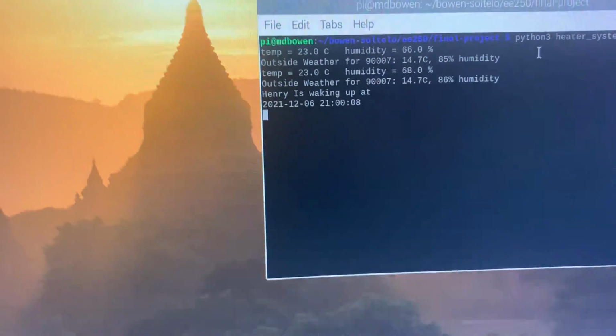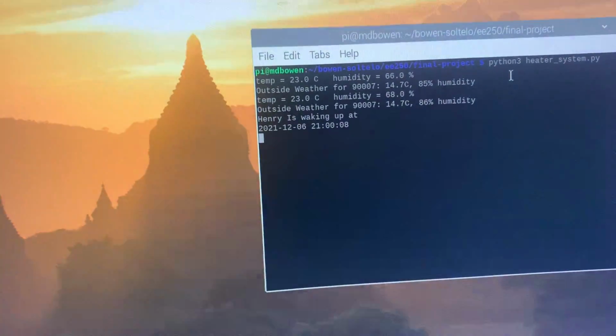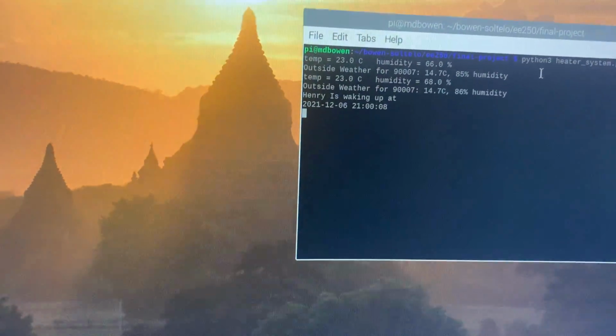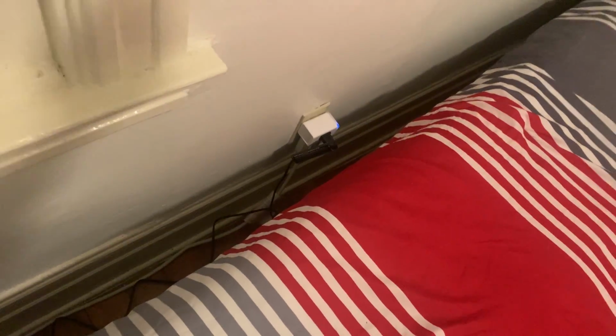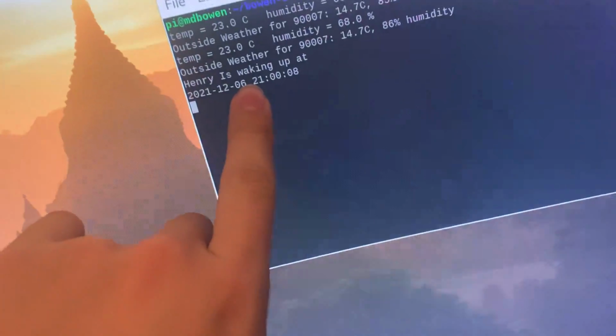So, inside temperature is 23, outside temperature is 14.7 degrees Celsius, and since we are not at our desired temperature, Henry the heater has woken up. So again, the Raspberry Pi processed all the data, and then it determined that the heater should be on. So therefore, it now sends commands to the Kasa smart plug to turn on. And additionally, the Kasa smart plug sends back information, which is right here on the screen, telling us at what time Henry the heater woke up.